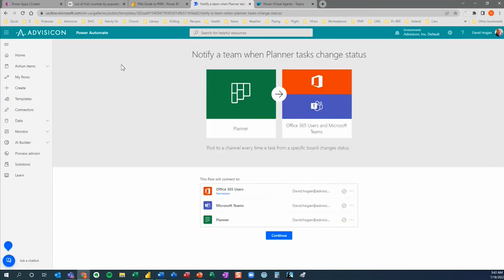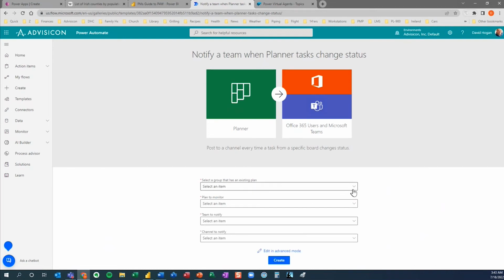Here's how we put this particular Power Automation together. When a change occurs in Microsoft Planner, it's going to update Office 365 and Microsoft Teams. It tells you here that the flow will connect to these applications and gives the credentials that it will be logged into those systems with. It asks me here to select a group that has an existing plan, and then which plan to monitor, meaning which of the planner boards, a team that needs to be notified when a change occurs, and which Microsoft Team channel do I want to be able to post an update to.